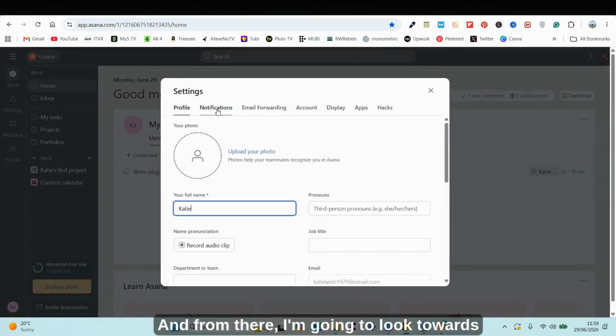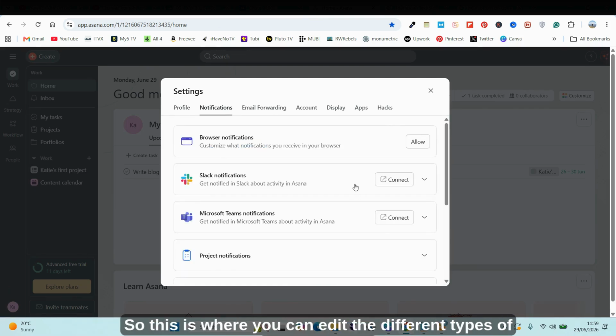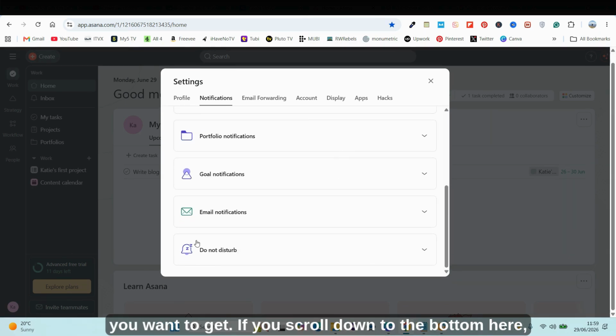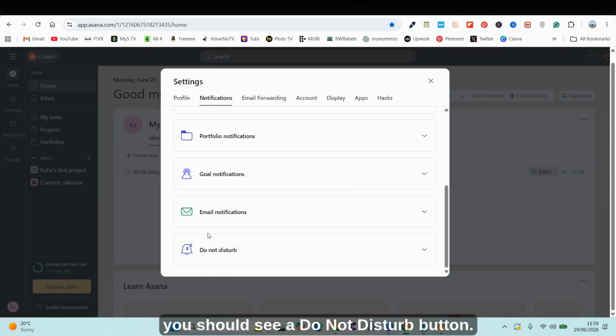And from there, I'm going to look towards the top and I'm going to click on notifications. So this is where you can edit the different types of notifications you want to get. If you scroll down to the bottom here, you should see a Do Not Disturb button.